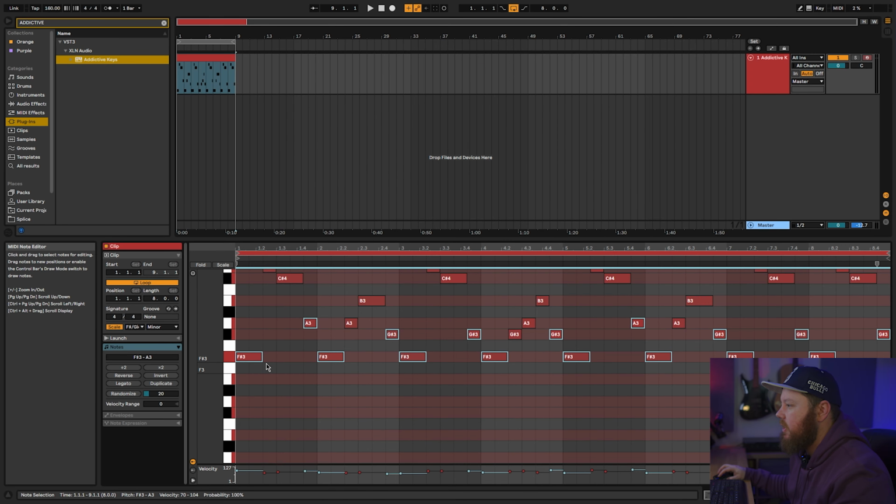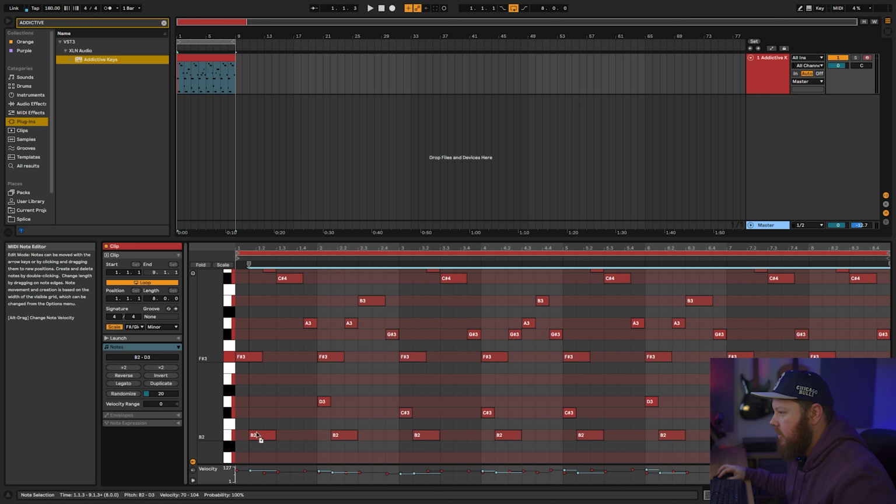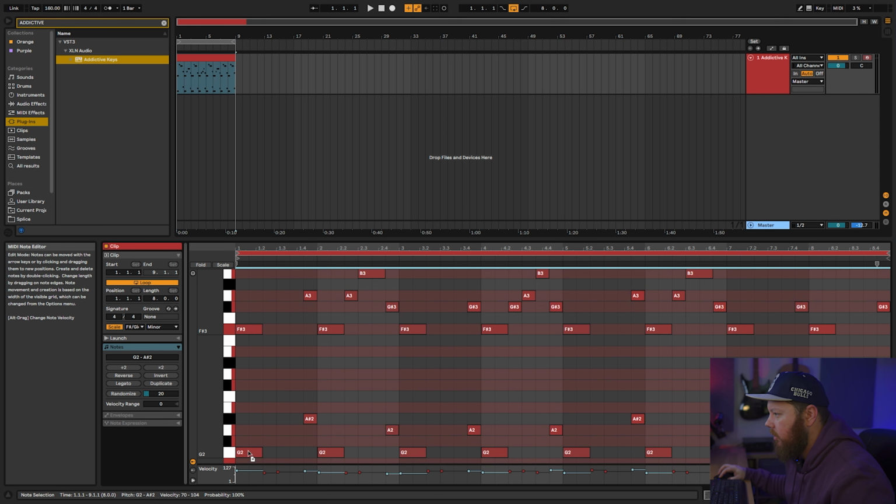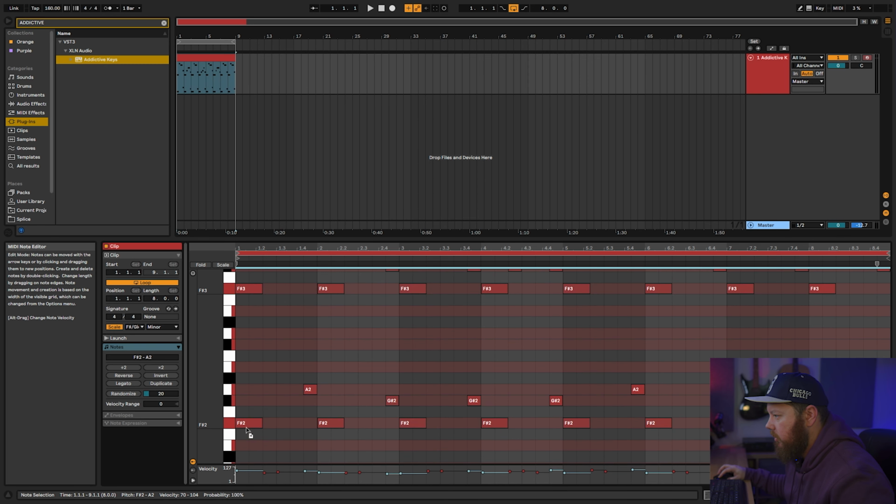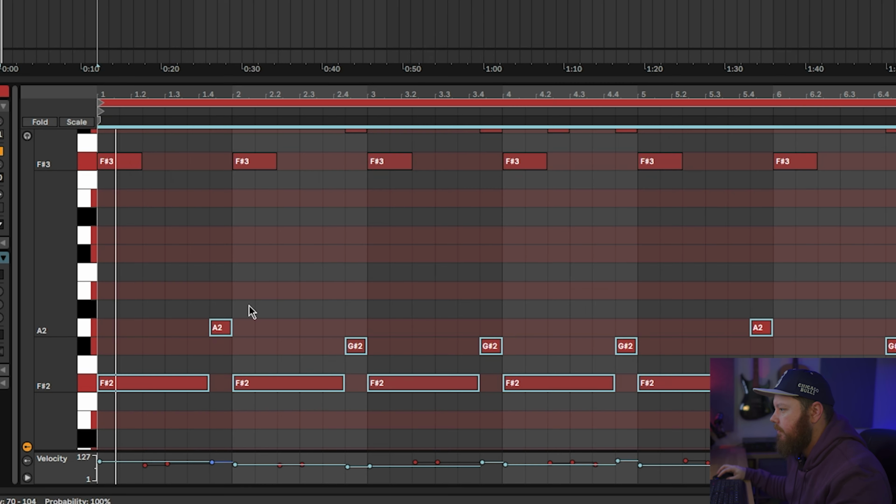So from there, I'm just going to take the F sharp and the A's and the F sharp and the G's here that hit the end of each bar down to the next octave by holding Control and clicking. Bring those down to there, and I'm just going to hit legato on those.